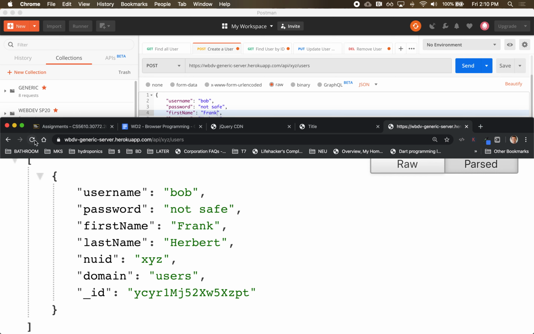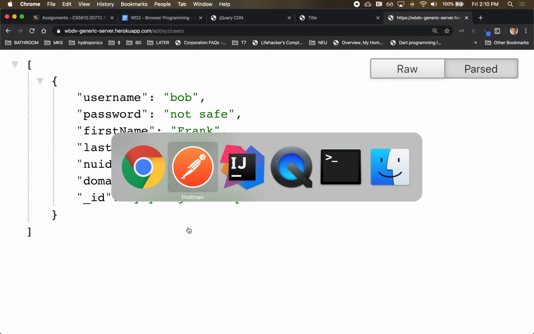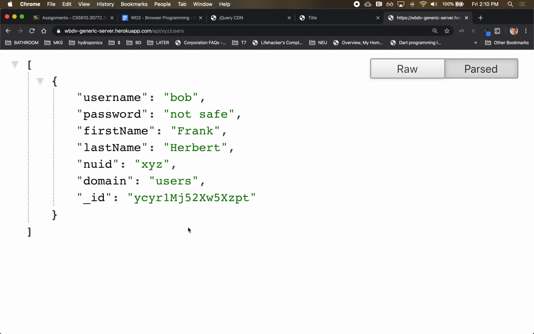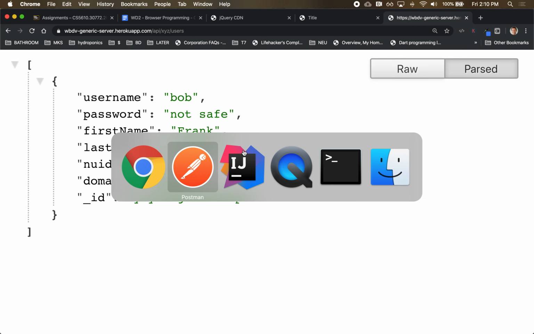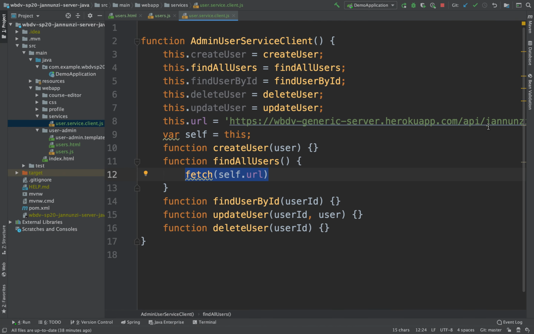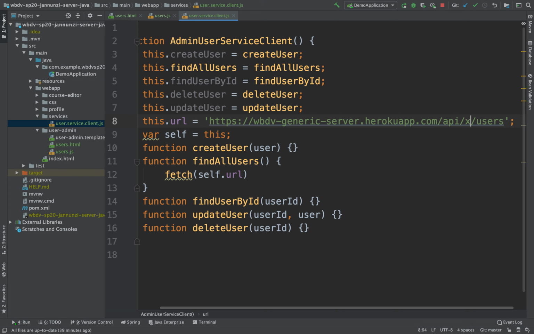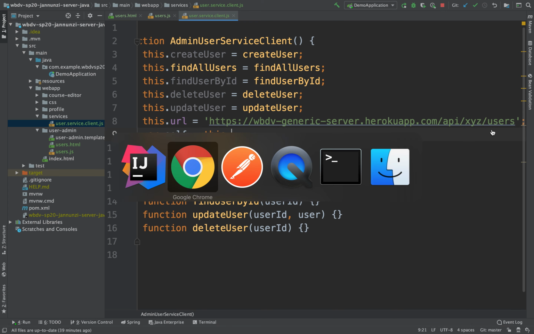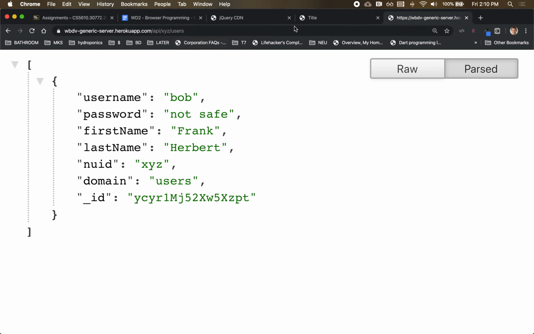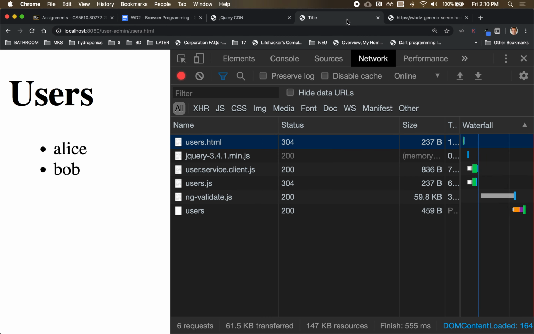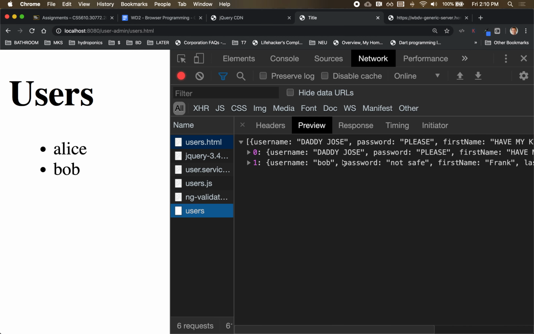So let's use XYZ from now on, since somebody's been hijacking my Genunzi. Instead of Genunzi, we'll use XYZ. If we do that and refresh our page and look at users, notice that somebody's posting there.